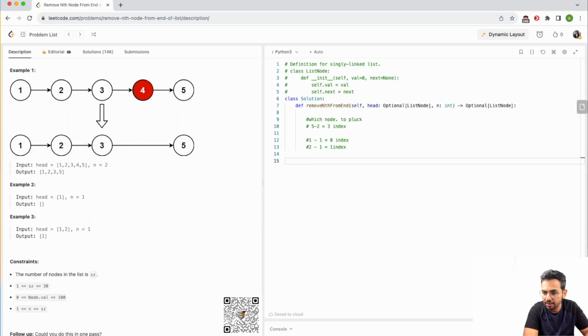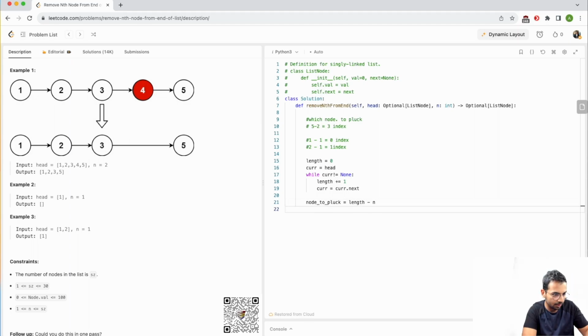So how would you find the length of the linked list? Length would be 0. Say we have a current pointer pointing to head, so while current not equals none, length plus equals 1, current goes to current's next. Fine, and now we have the length. So node to pluck would be the length minus n, right? That's the index we have to pluck out.